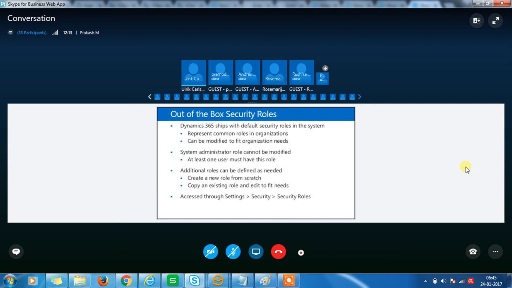One exception to being able to modify those roles is the system administrator role, which cannot be modified. And you also need at least one user with a system administrator role, because you need at least one system administrator in the system who can log in and make changes, have rights to the system, and basically set up other users as well and give them roles.